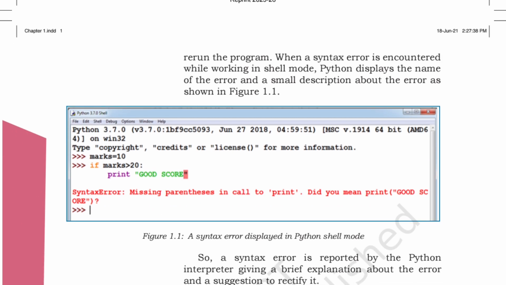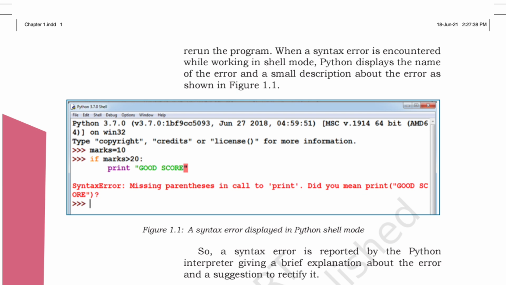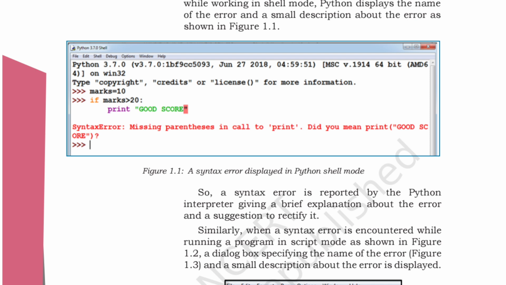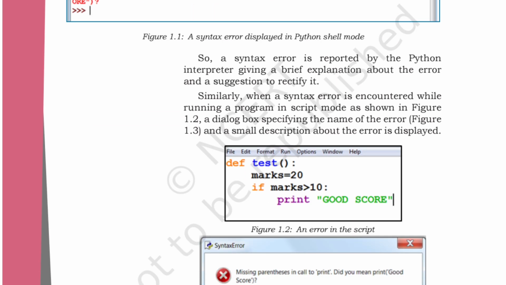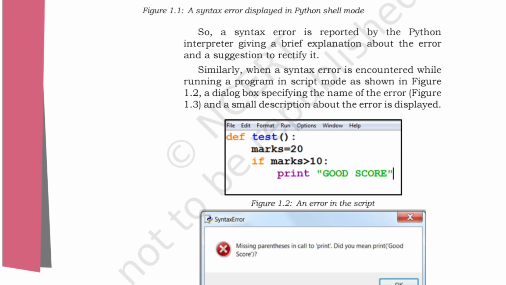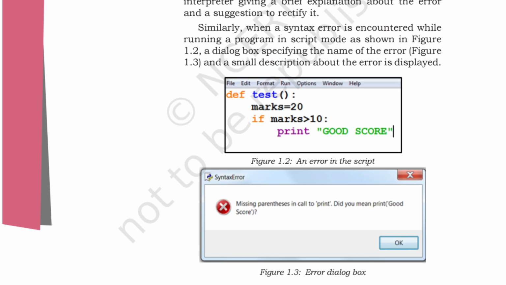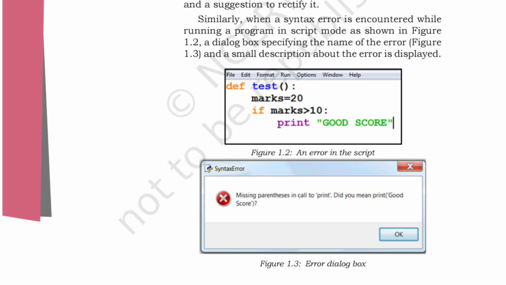So this is the example. Over here I have mentioned the Python version 3.7.0. Here we have mentioned marks is equal to 10. If marks is greater than 20, print good score. Over here parenthesis is missing. While writing the print statement, we have to mention the parenthesis. So this is the syntax error. This is the correction of the code. Def test function marks 20, if marks is greater than 10, print good score. So over here also parenthesis is missing. We have to write it like that, print good score.